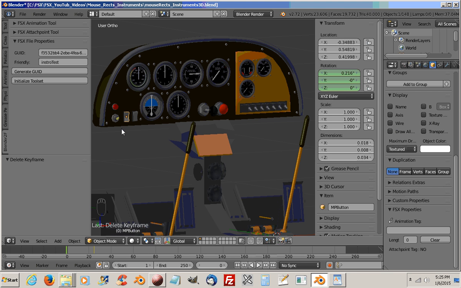I'm not going to be doing much in modeling on the rest of the series of the Blender2FSX add-on tutorials, because most everybody out there basically knows how to do the modeling. So we're just going to really start dealing just with the Blender2FSX add-on itself. So let's get into this.